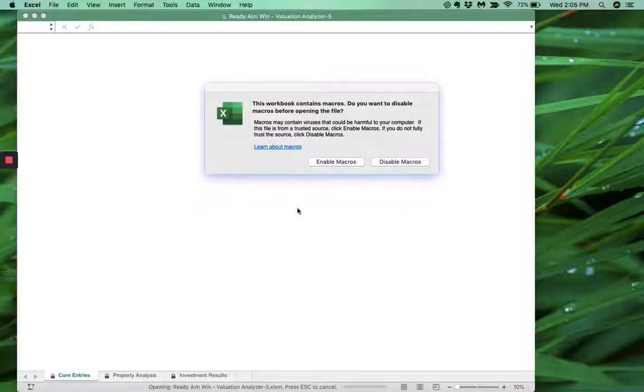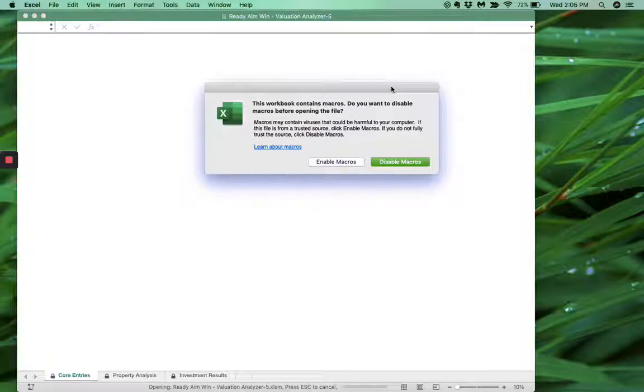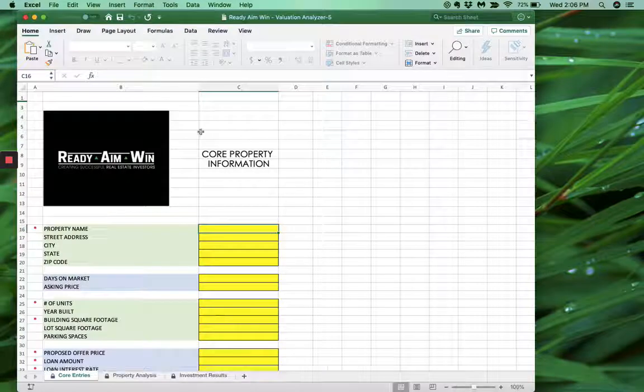So when you do open the file, it's going to give you this little box here that's going to say it contains macros, do you want to disable them? Make sure you click enable macros. That's essentially telling the program, yes, make all the formulas work. Okay, so you click enable macros, and here we are.